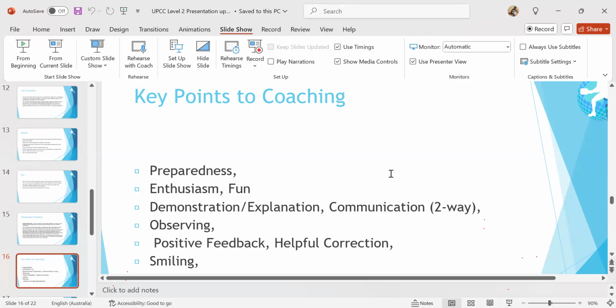Demonstration, explanation, and communication two ways. So don't just tell people what they need to do. Make them ask questions, make them think about it. Two-way communication. Make sure you listen.